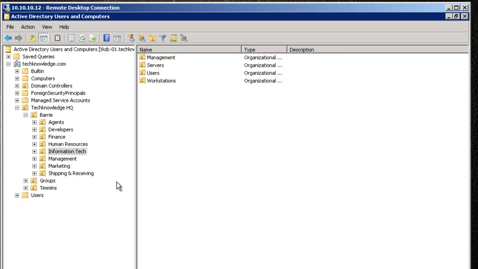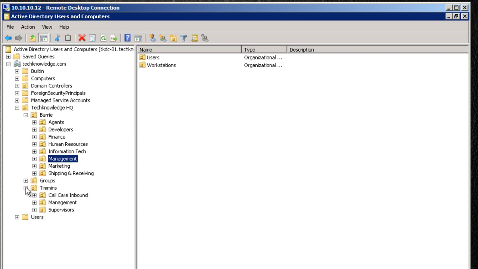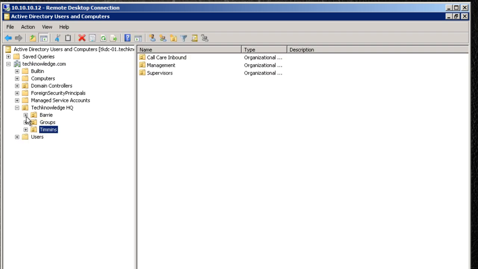The organizational units here are just containers for the users and objects. The groups is where we're going to start to delegate control, let's say. Not really delegate control, but make groups for these departments and users and everything. And so that just continues like that. And with Timmins, Timmins is just an inbound call center. About 45 agents in there, and maybe one or a couple are management, and then supervisors per agents. So that's pretty much it for the structure of the two locations.